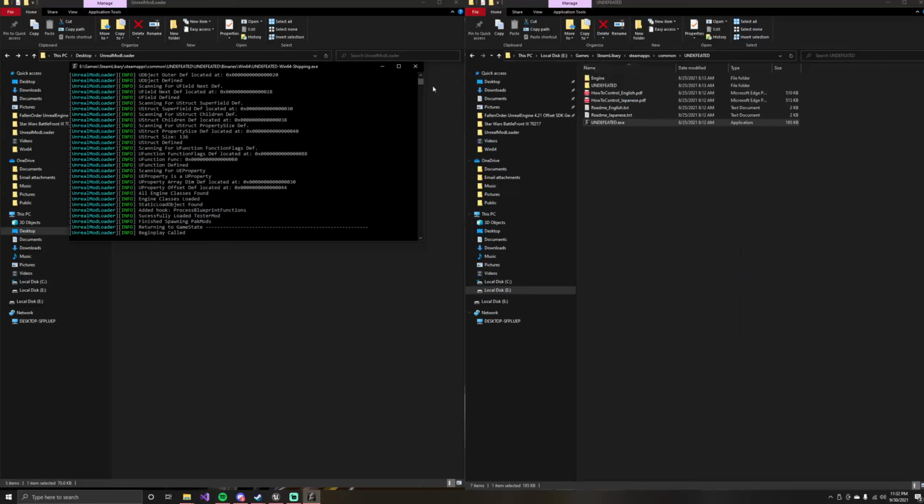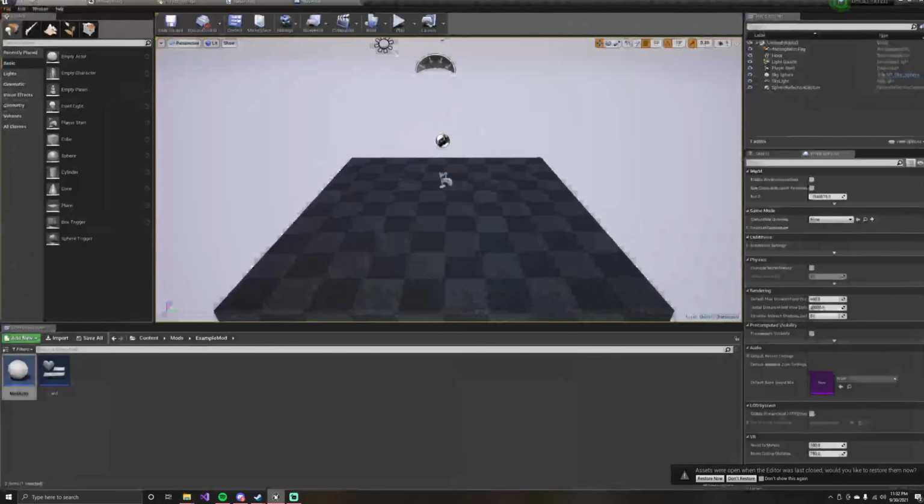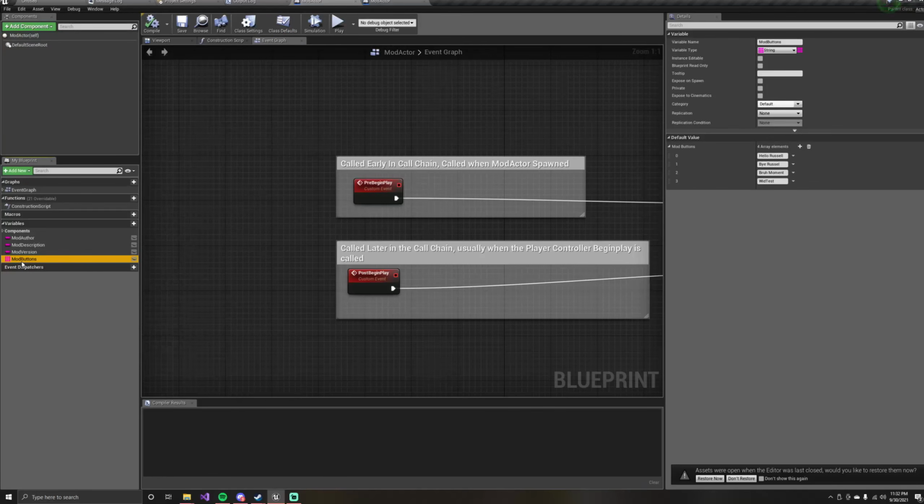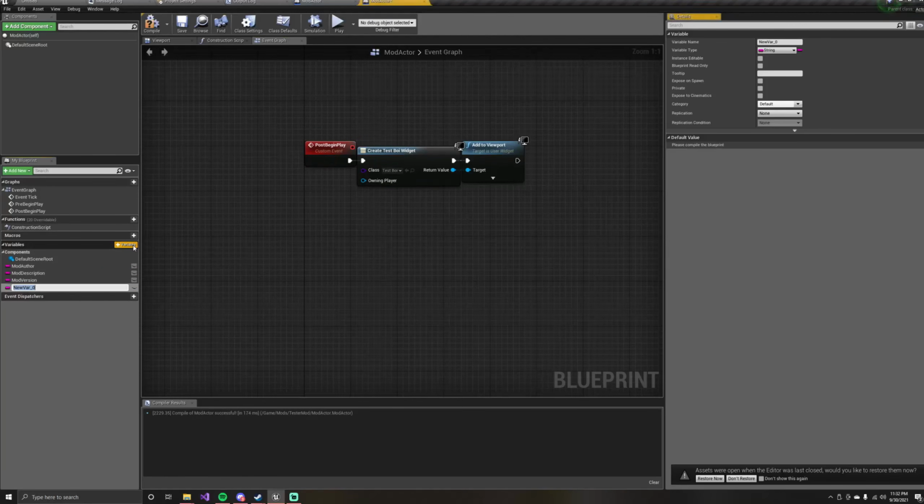So if we X out of the game, open up Unreal, we're going to open up this mod actor again, and next we're going to be talking about this right here, this mod buttons array. It is an array of strings. This is the way it works, and I'll show you. First, for the setup, go back into your mod actor, add a new variable, and call it mod buttons. While it is a string, we want to change it to an actual array, and an array is this little blocky thing right here. We can compile and save that.